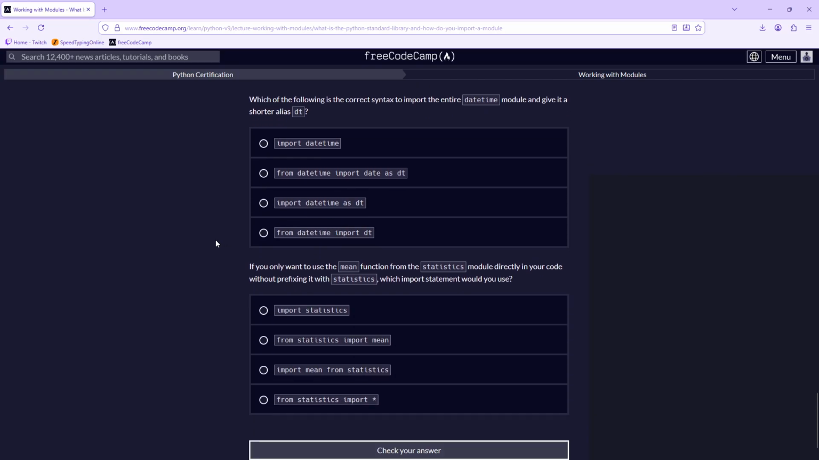Which of the following is the correct syntax to import the entire datetime module and give it a shorter alias as dt? Import datetime as dt, right? Yeah. From datetime import, no. From datetime import date as dt. And this would be if you wanted to do that same thing, but with just the date. But yeah, it's this one. Yeah, the entire datetime module. I'm glad they specified.